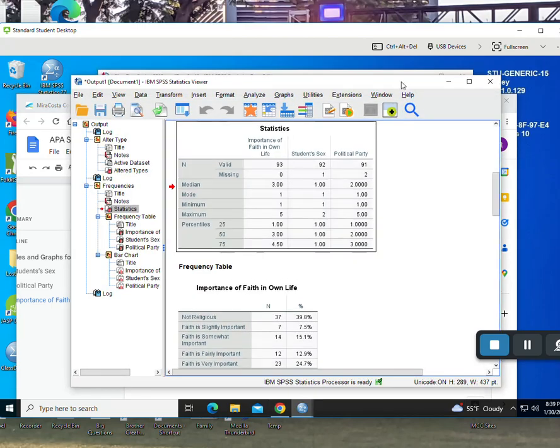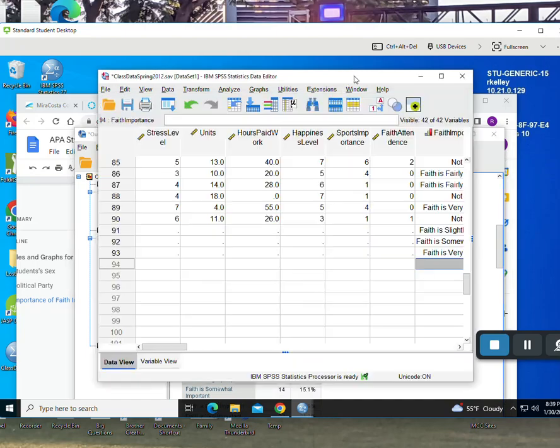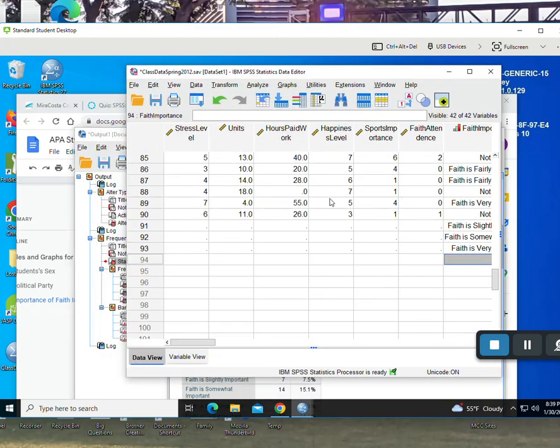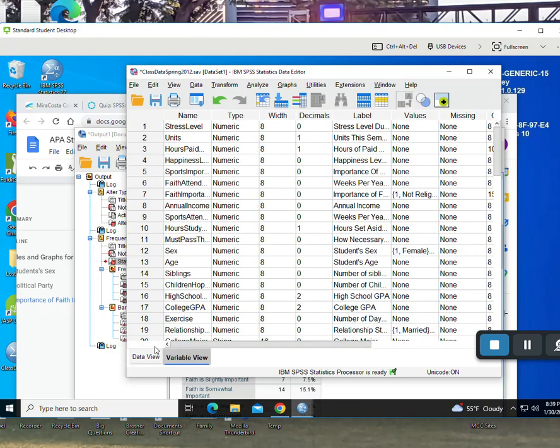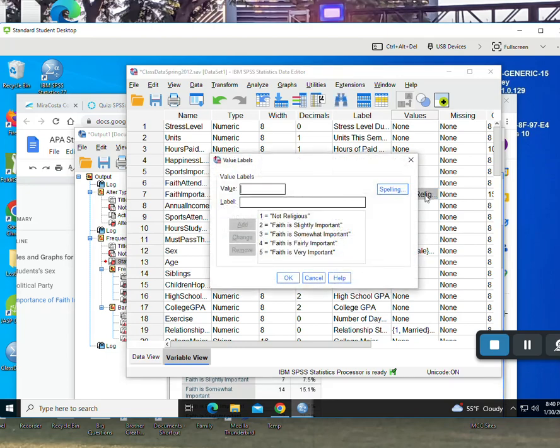So here's our SPSS output. Here is the SPSS data. We'll go to variable view, and we're going to go hunting for the importance. Let's see if it's importance. Here we go. Here's label. Here's values. We'll click on the faith importance cell in the values column, click on the dot, dot, dot, and here are those five possible values.